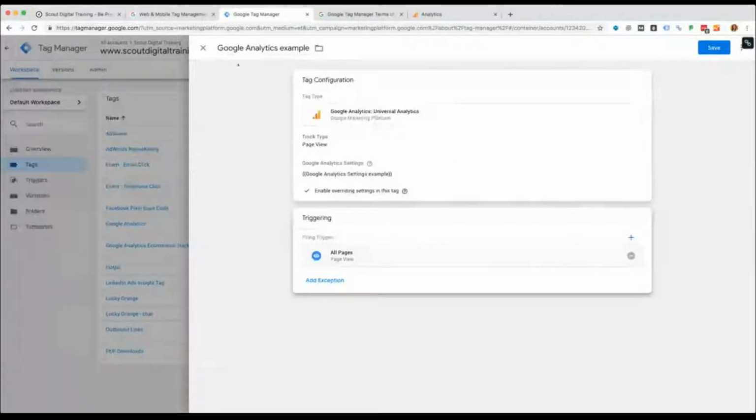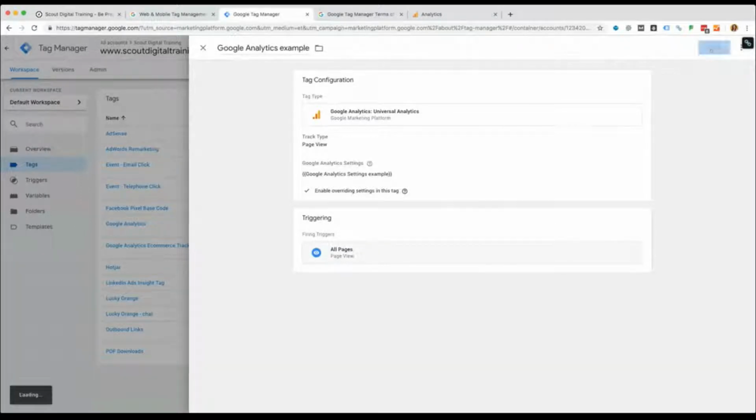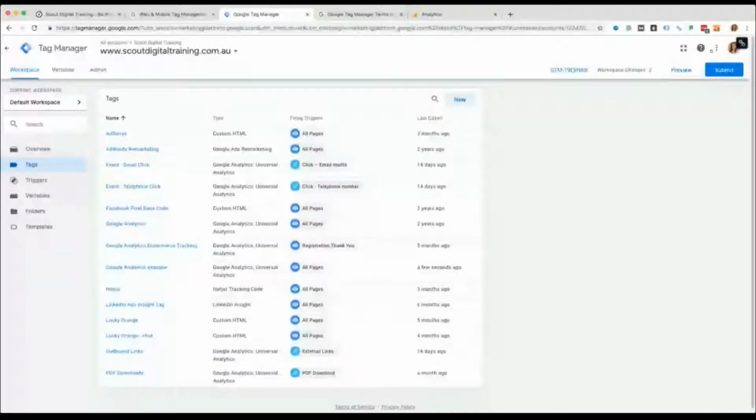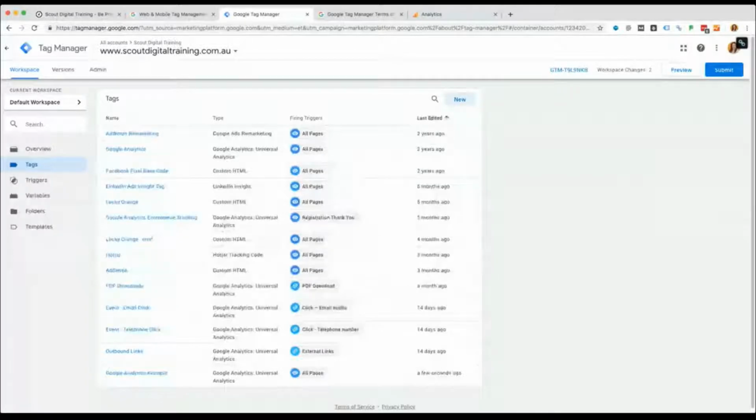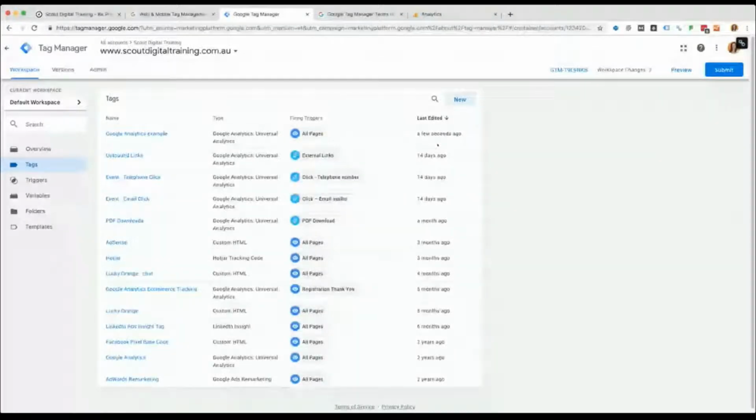We've got our Google Analytics example tag. It's been configured and it has a trigger there as well. So we can click on save. And we'll see it sitting in the list here now. This is ordered alphabetically, but we could change it by any of these other means as well. And we can see it was last edited a few seconds ago, what type of tag it is, what the firing trigger is, and we can click in there and make any changes to it if we want.